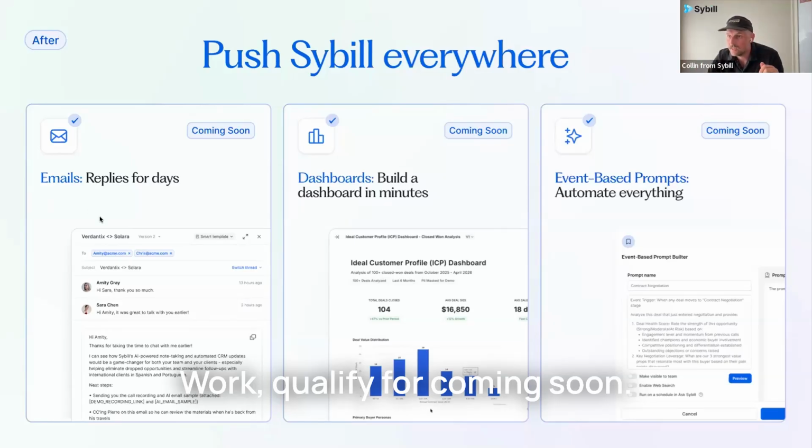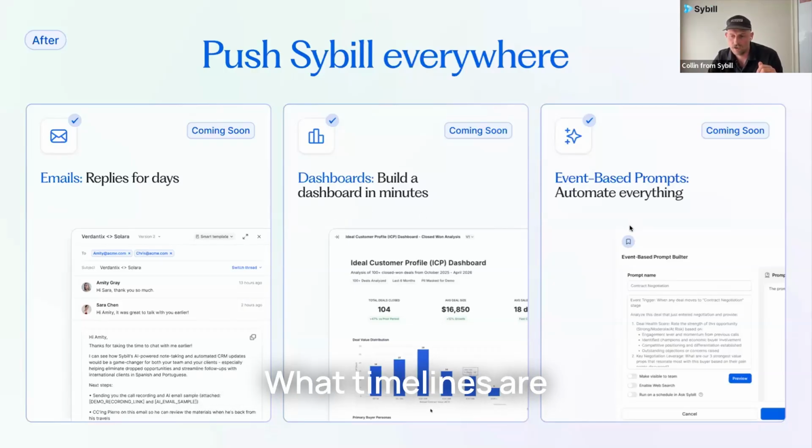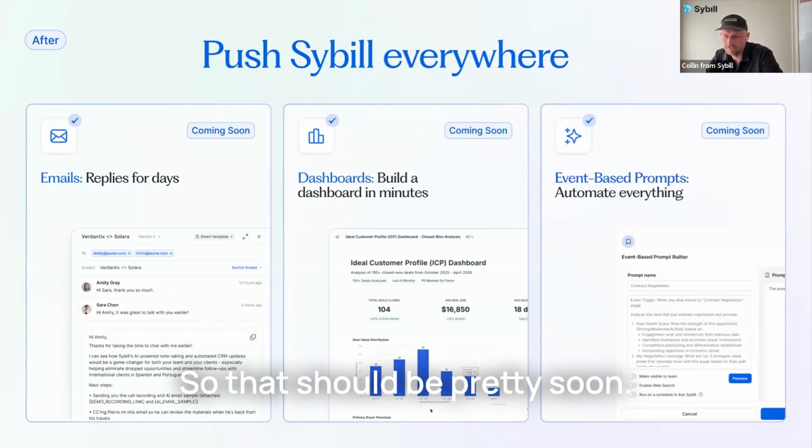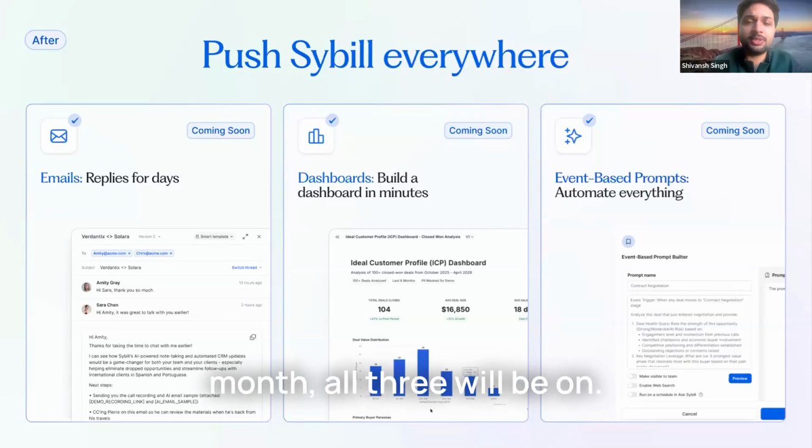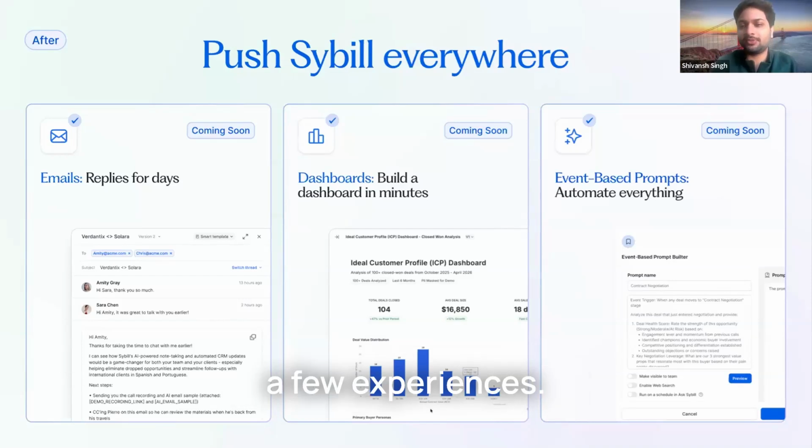I think we can talk through a couple of these, like dashboards. Hey, Shivansh, you want to speak on these three? What are the timelines across these three? So that should be pretty soon. I would say by the end of this month, all three will be on. We're just ironing out a few experiences.